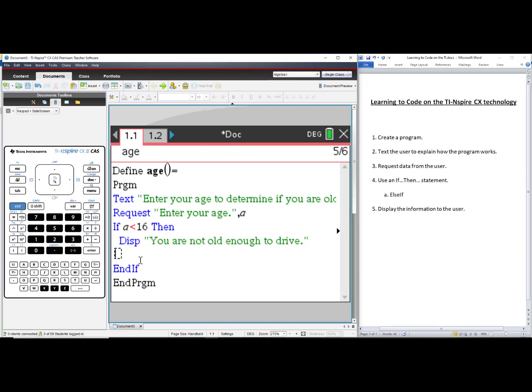We will navigate to the next line after the display you are not old enough to drive, and we can put in else, if, and we need to put in our test. A is greater than or equal to 16, then display start your engine.